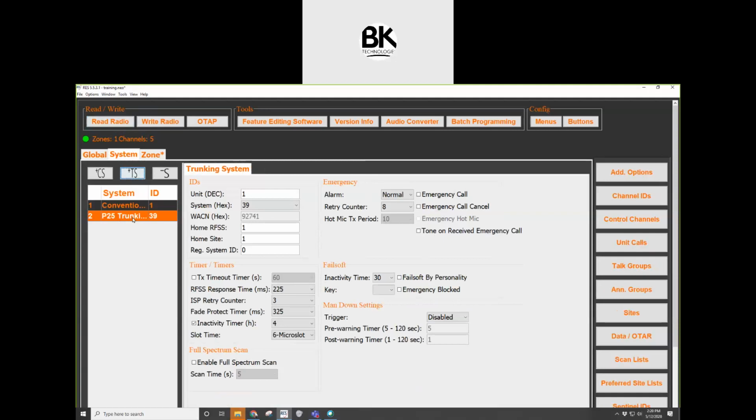If you have more than one key loaded, you'll then need to select the system that you want. Here I'm going to select system number 1, WACN ID number 1. If you only have one system key loaded, it's going to automatically default to what that system is, and you don't need to change that.